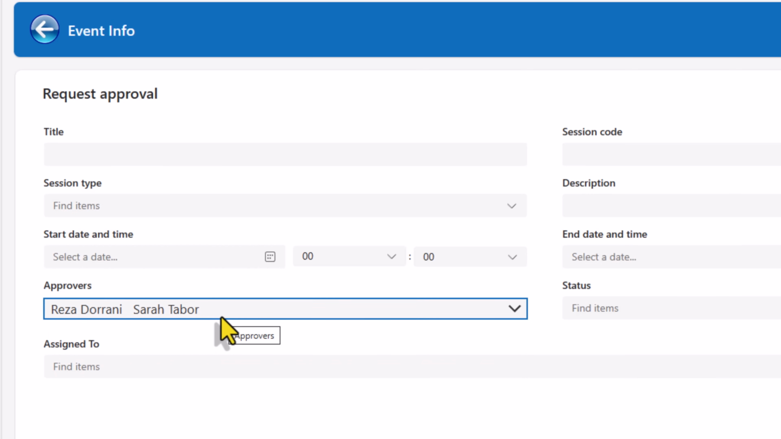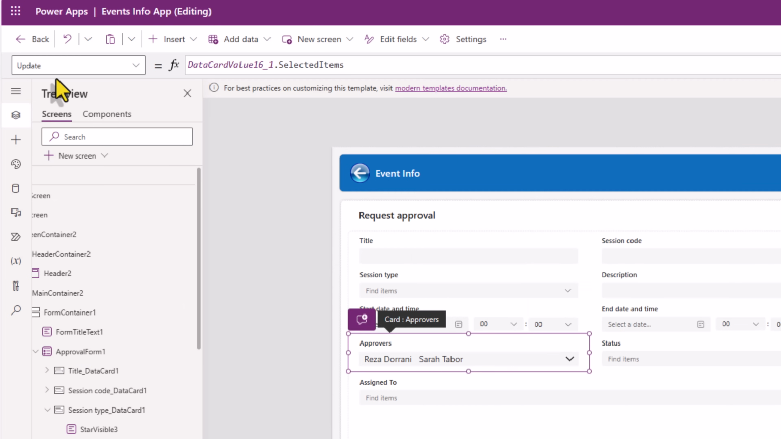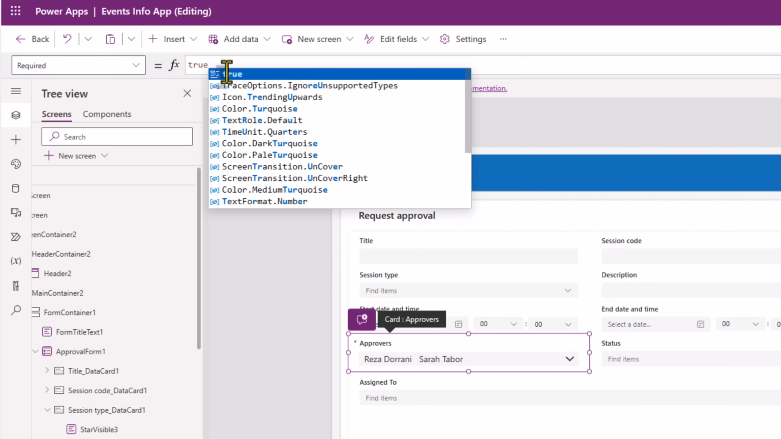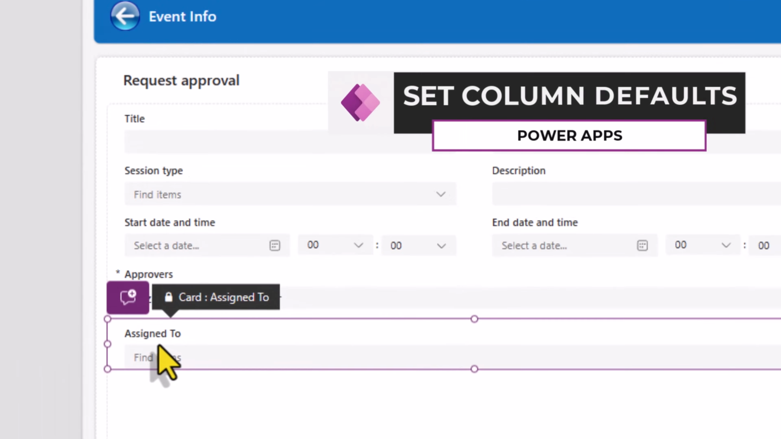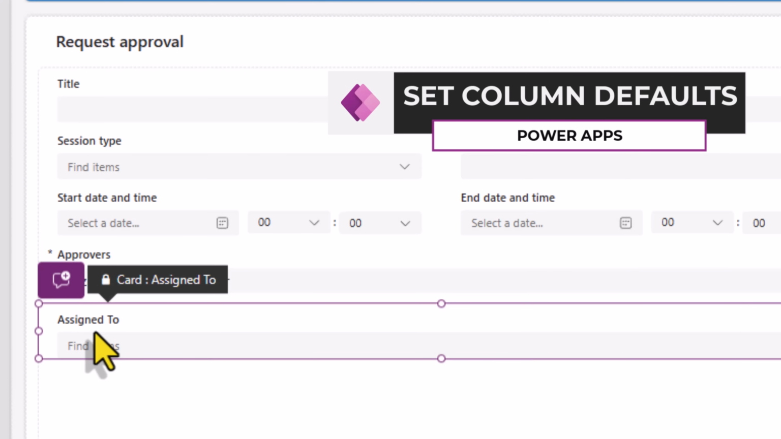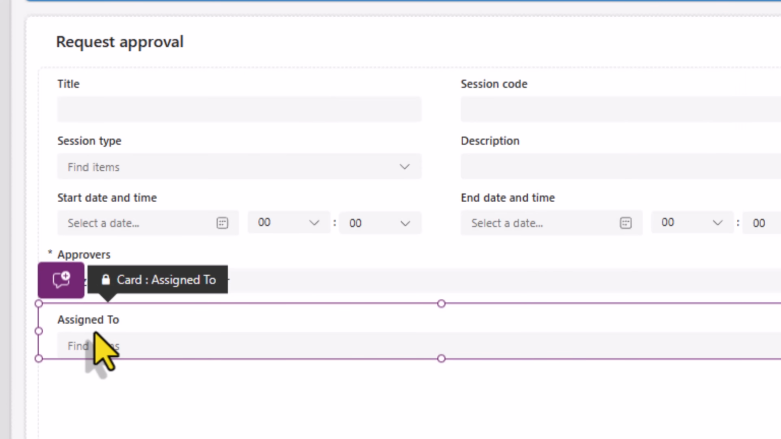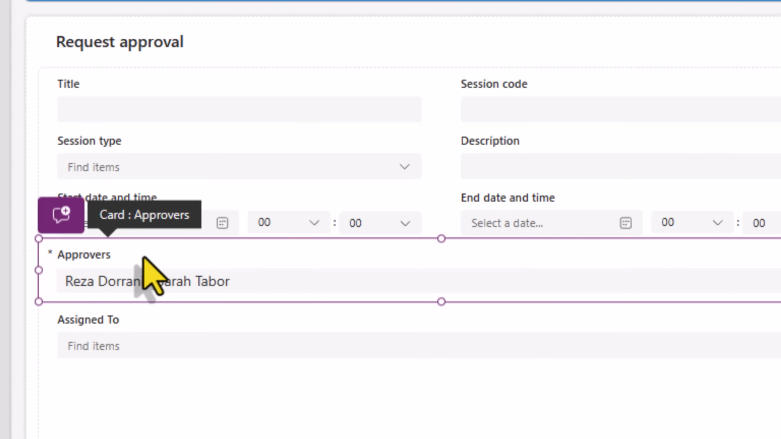Here, the user is selecting the approvers, and we can make this data card a required field by simply setting the required property to true. Assign to: when the user creates a new item, this should hold the value of the first approver that is entered in this multi-select person type column.